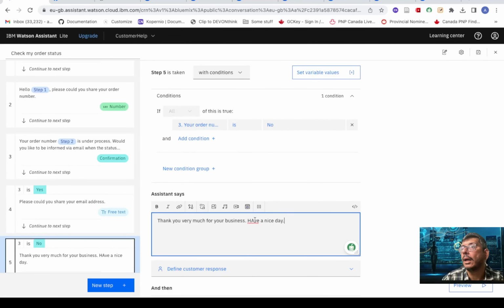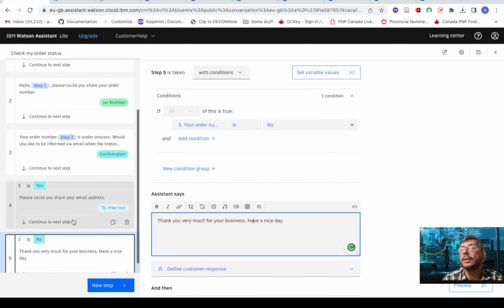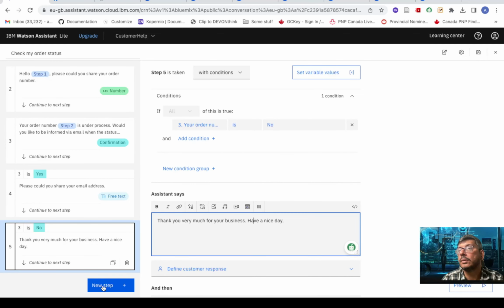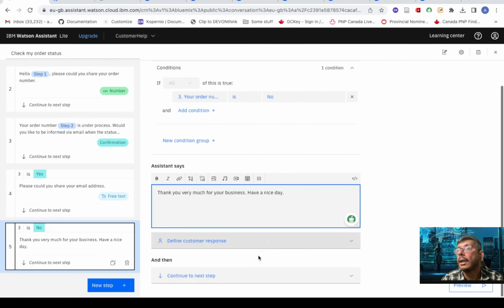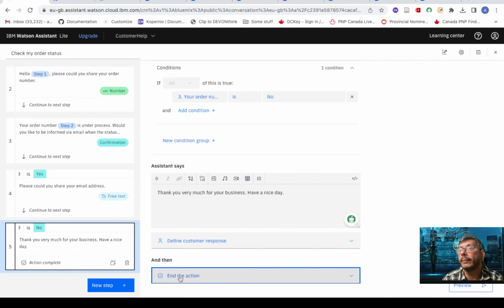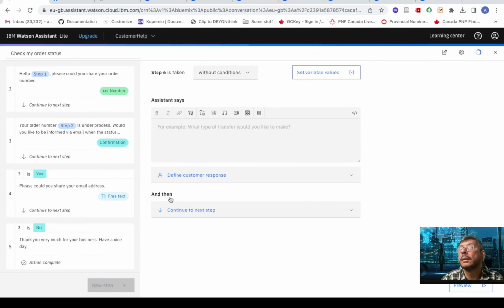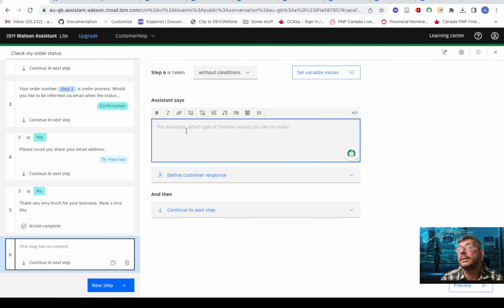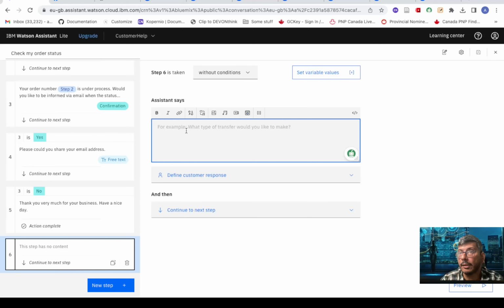Okay, now that's if it is. So now we'll not continue to the next step, but end the action. Okay, so we literally have now ended if it is a no. If it is a yes, then we go to the new step, which is without conditions. The assistant says, so now he's asked him for the email address.